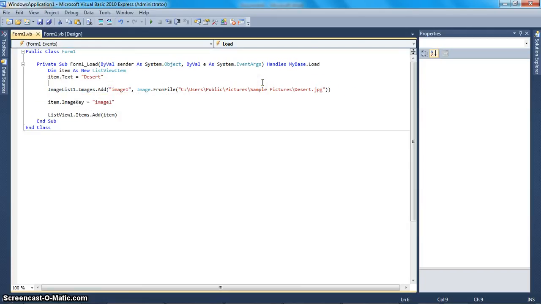So anyway, I kind of combine two lines here. I say ImageList1.images.add, so I'm adding an image here. Now in quotes image1. Now this is the image key. And then comma. And then image.fromFile, and then the path to your file. That's really important.